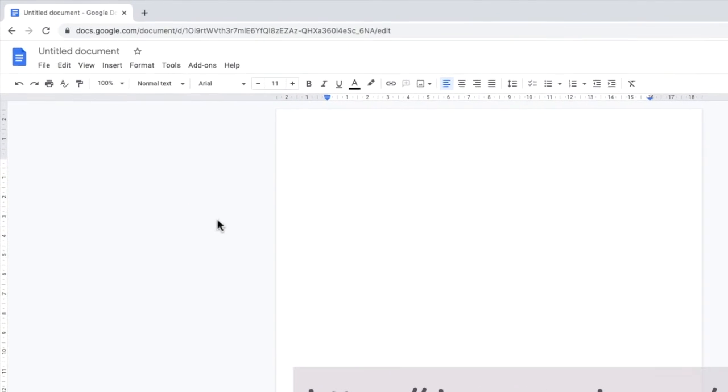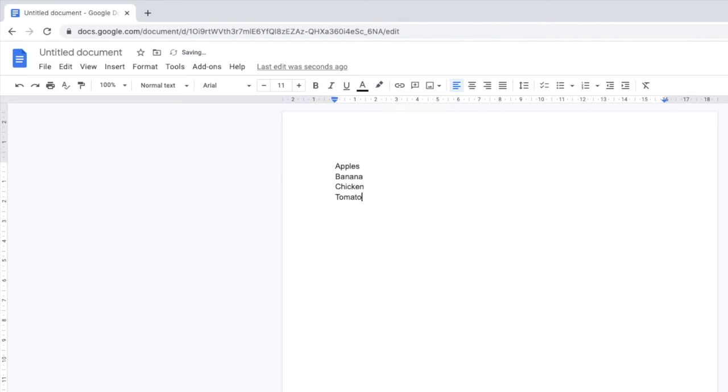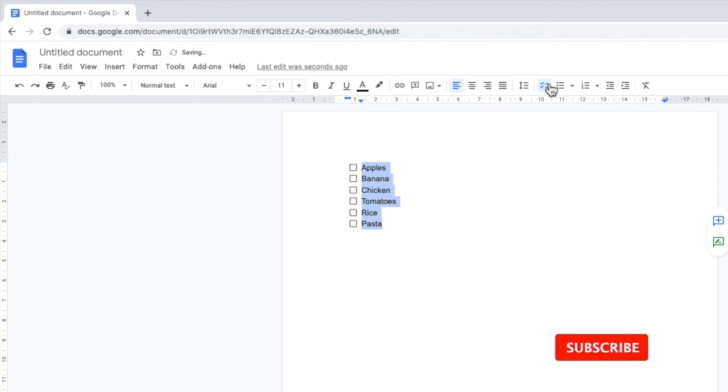I've opened a blank document, and I'll quickly type out my shopping list, which I'll add a checklist to. To turn this into an interactive checklist, all I need to do is click my left mouse button and drag this over the full list to firstly select it. And from the toolbar at the top of the page, I'll move my mouse to the option called Checklist.